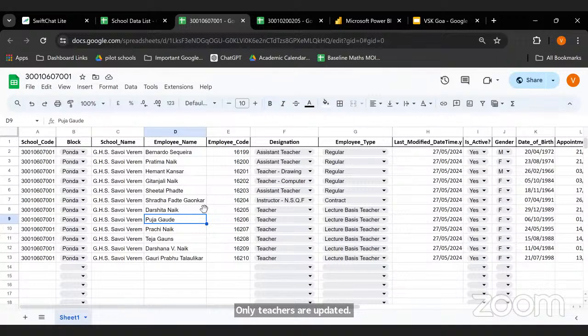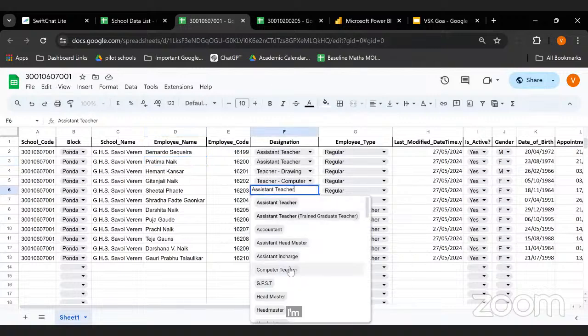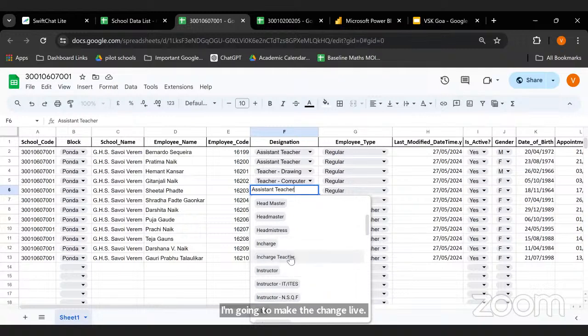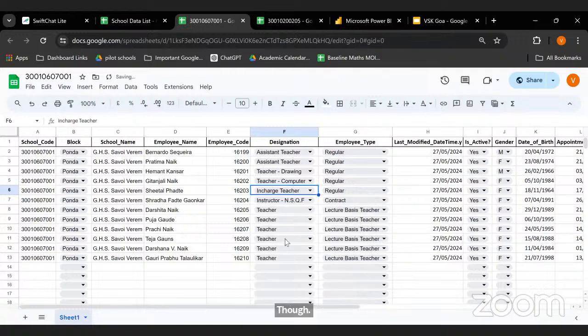Okay, fine. So Pratima, what you need to do for the time being is that one teacher will need to take the responsibility of marking the attendance. In place of the headmaster, who is the next most senior teacher in your school? Sheetal Fatte. Okay, so what we can do is temporarily, I'm going to make the change live. I will assign her the designation of in charge teacher temporarily. The rest of the details remain the same.